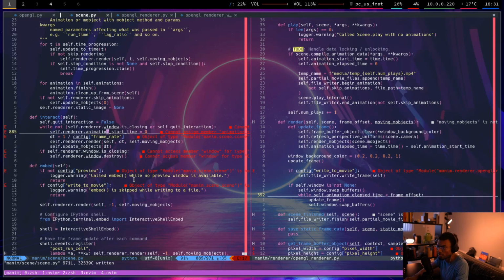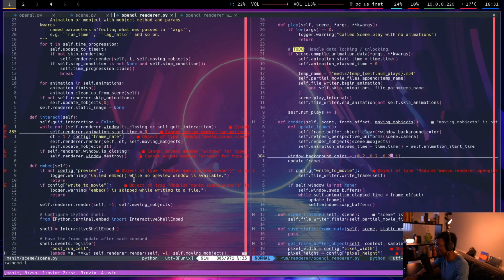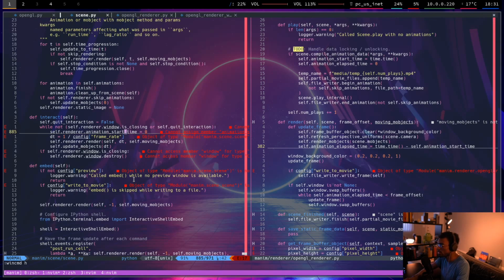Okay, I guess that wasn't so much work. Is the animation start time needed here? I think it actually was. Because it can go through this, swap buffers. It's going to look for the animation elapsed time. Oh, one thing, animation start time. This should be time.now or time.time.